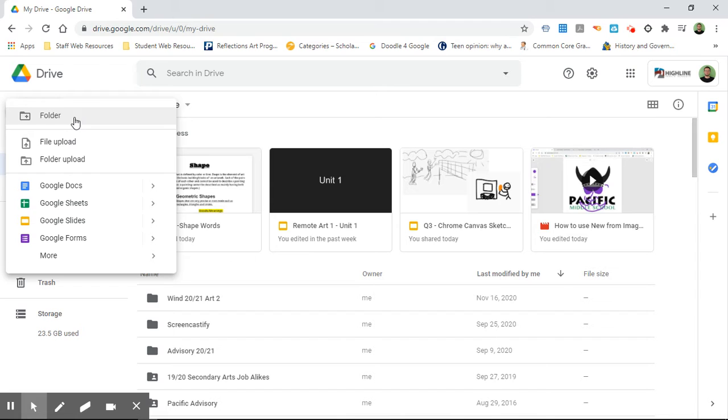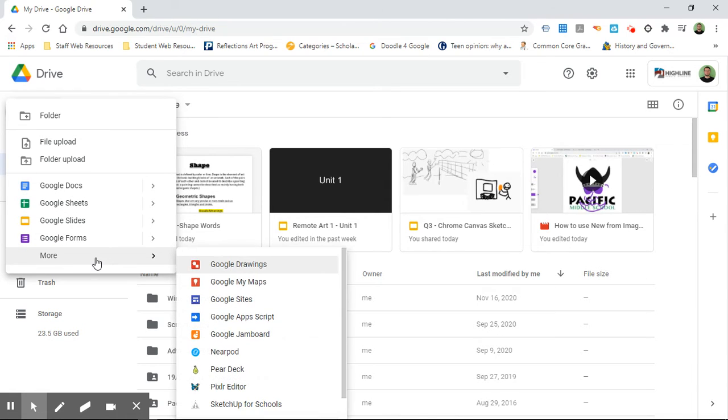New folder, new file upload, new folder upload. And then underneath, it's the things you're used to, like Google Docs or Google Sheets or Google Forms. If you click where it says More, you're going to notice that it has a whole bunch of other stuff in here as well. Some of the stuff you'll have, some of the stuff you will not have. It just depends on if it's uploaded to your Chromebook or not. But one of the things that should be here is Google Drawings.